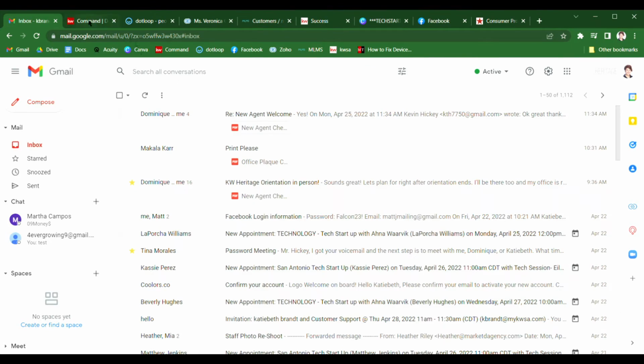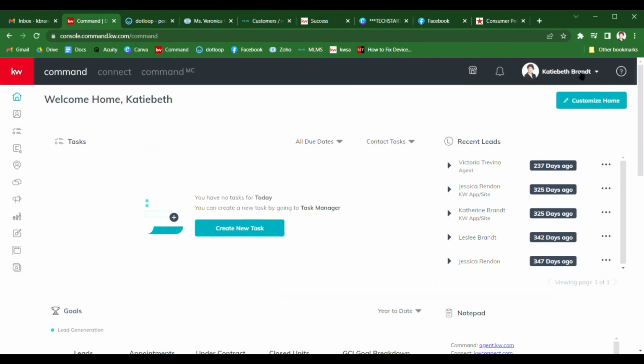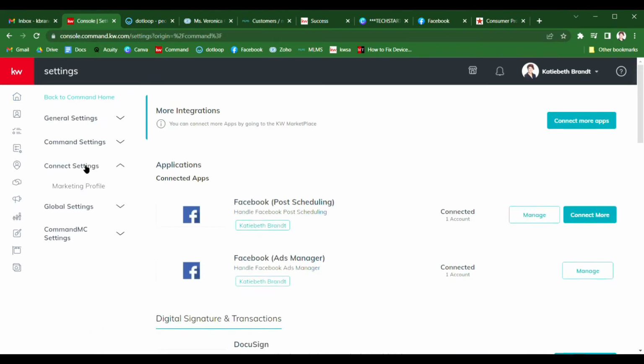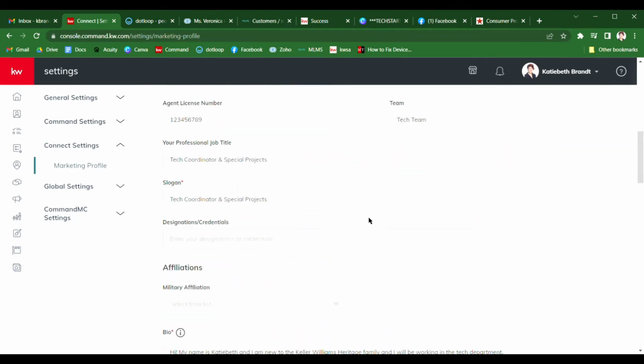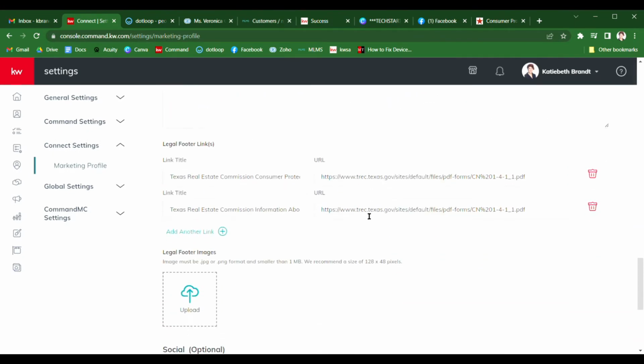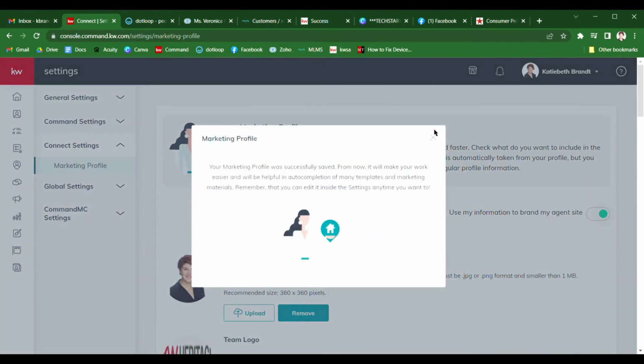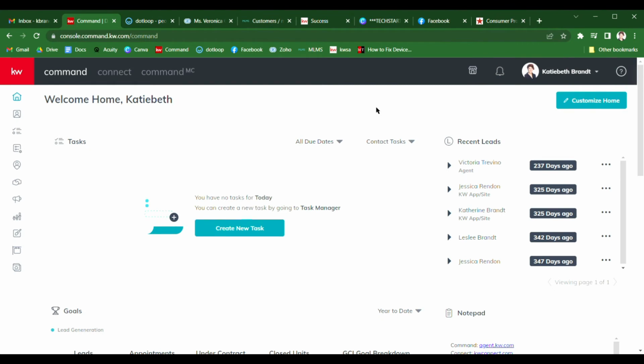Next up is going into Command for the link. We're going to go over to our name up at the top, down to Settings, over to Connect Settings, Market Profile. Scrolling down most of the way, you will see where the legal footer links are. There is the CPN and the IABS. You highlight the URL and repaste the new one onto it. Again, because I've already had it, it won't change, but this is where you go to update the legal footer text. Make sure you hit save and exit out. There we go. That is everything you need to do with the CPN links.